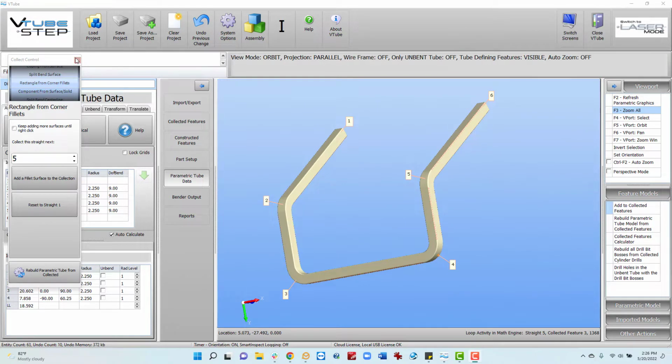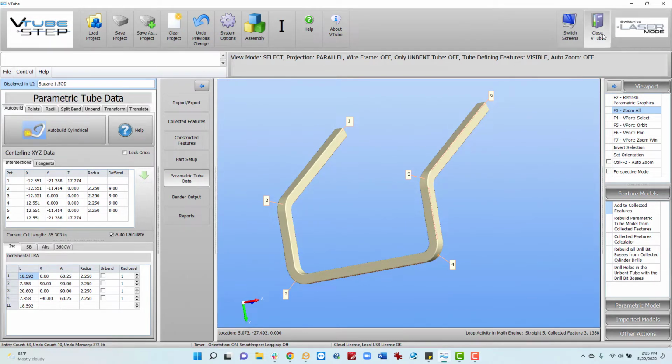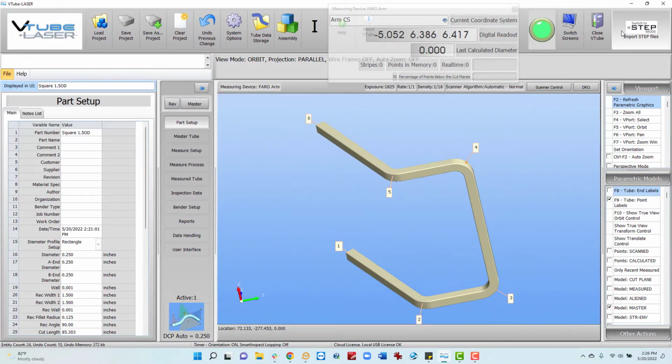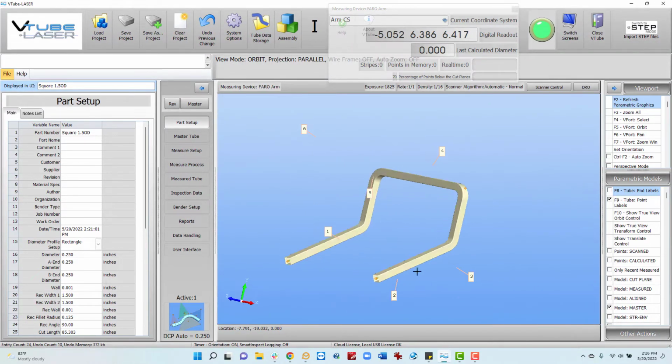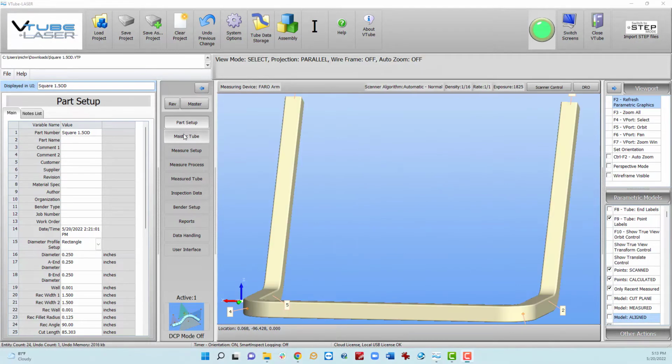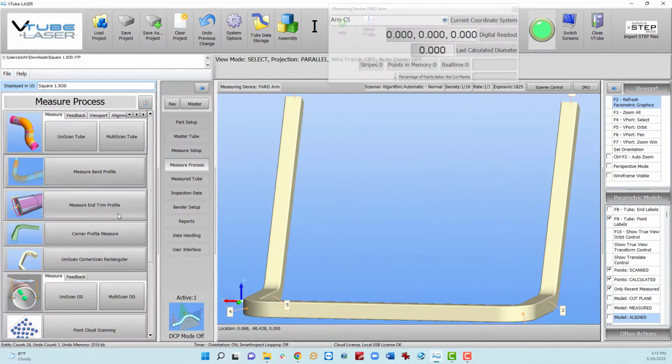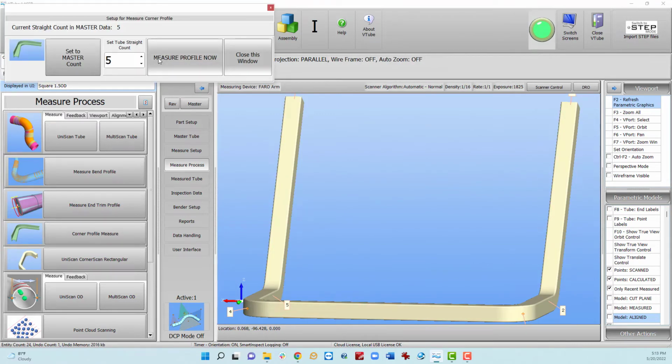Now she's going to switch over to VTube-LASER mode, which is the mode that connects to the FARO arm. And she's going to then use this mode to measure the tube in order to compare it to the perfect model. She'll click on Measure Process, Corner Profile Measure to begin the measurement.